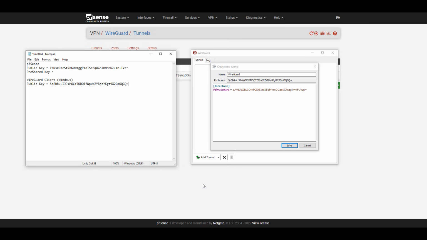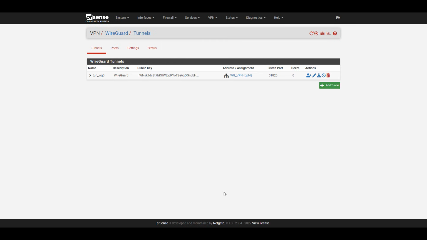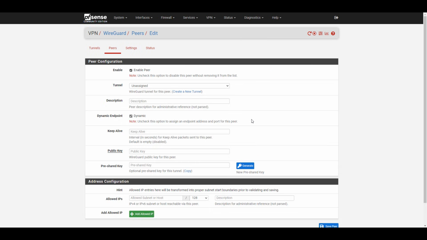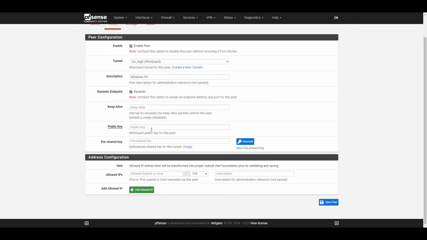So inside of here, you have to copy that public key information, and then we're going to go into pfSense and we're going to create a new peer. So in pfSense, you can select VPN, then WireGuard again, and then you're going to select peers and add a new peer. The first two things that you have to do is select the tunnel that we already created, and then you can give this peer a description. At the bottom here, this is where we're going to have to configure a few items. Now, the first thing that you're going to do is paste in that public key that we received from our Windows WireGuard client.